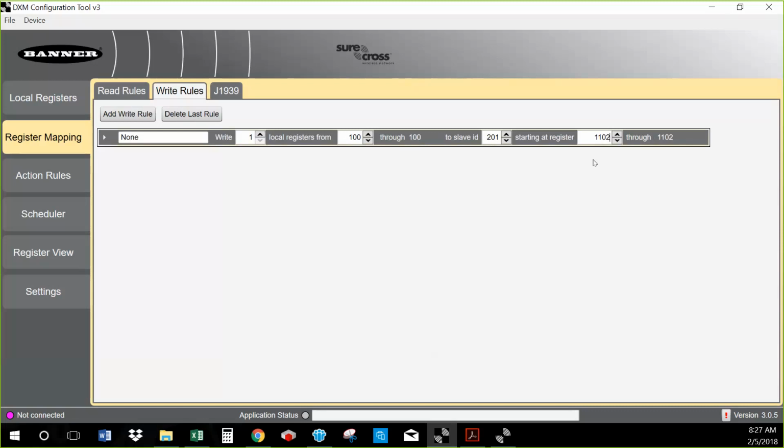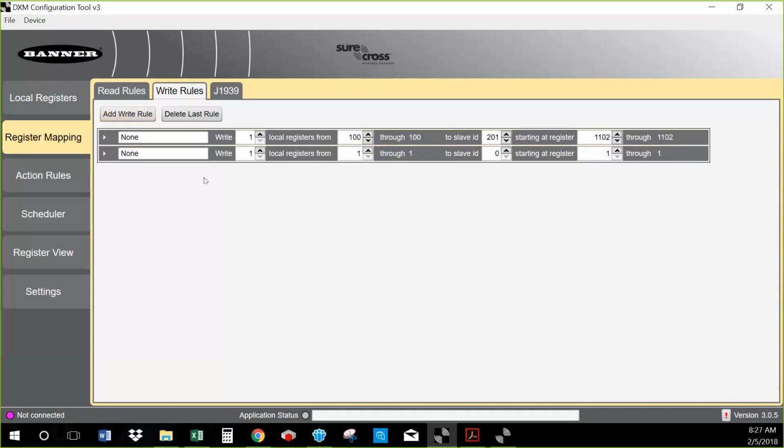So now when my vibration goes high, now I can do something with that. I can bring on a screen. By the same token, if I wanted to turn on one of my discrete outputs, I could say local register 100.